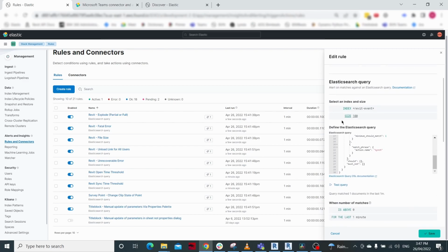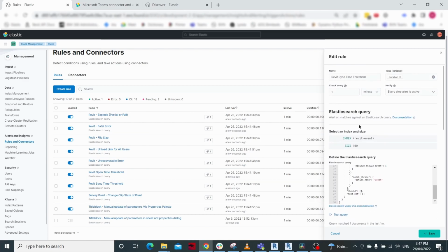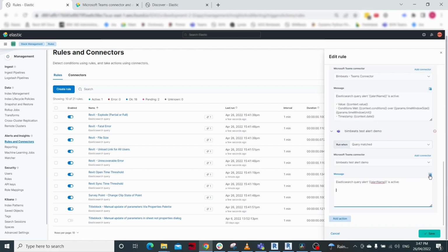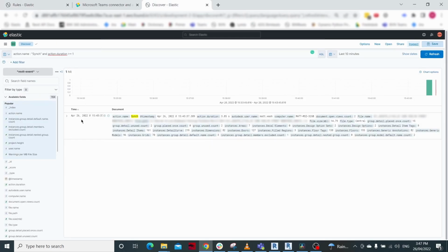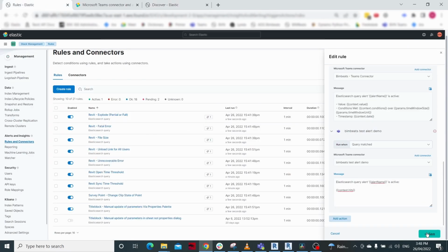So it will take the alert name of Revit sync time threshold. And what I generally do is I add, out of the default list from here, context.hits. And that's going to return a full record of what we saw here in Discover. So we're going to get a list of all of this information posted to the Teams channel. So we'll save that.